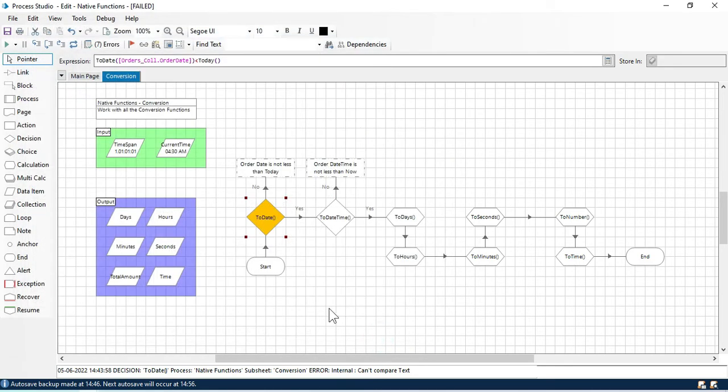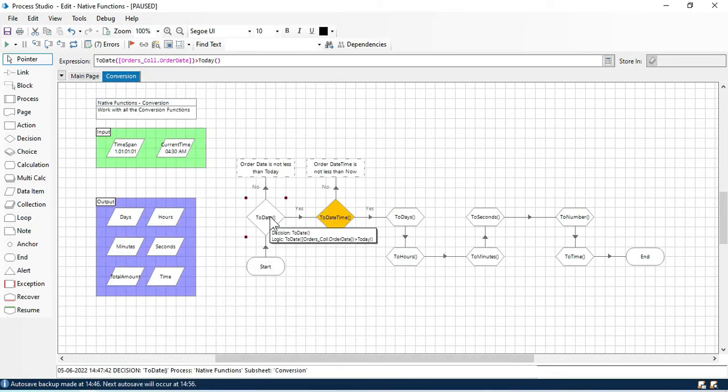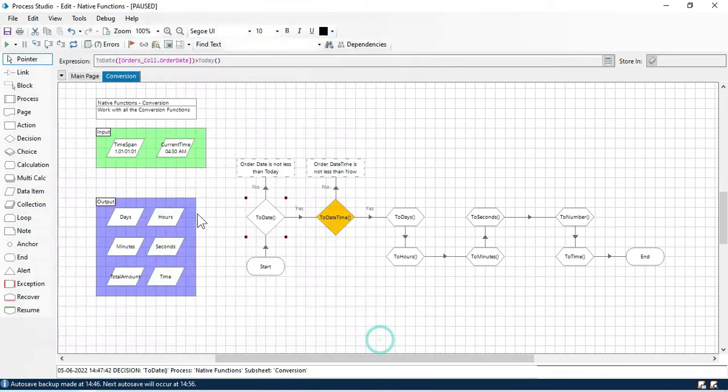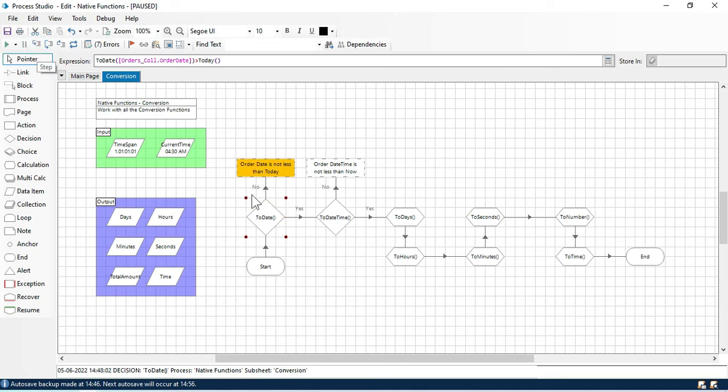Now click OK. If you click on step, you can see now we are going to next. It means this date is less than today. Let me put here greater than. So is this date greater than today? It will go to this side. Set next stage, and now it's going to no. So in this way we can convert a text value to a date.